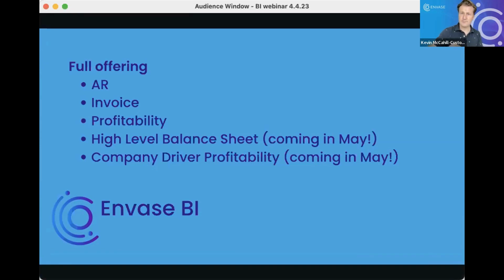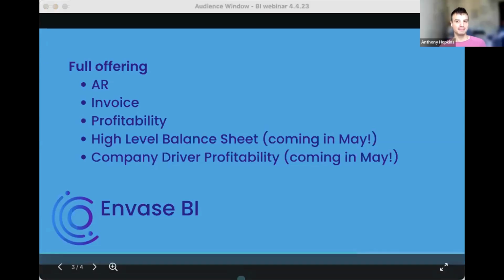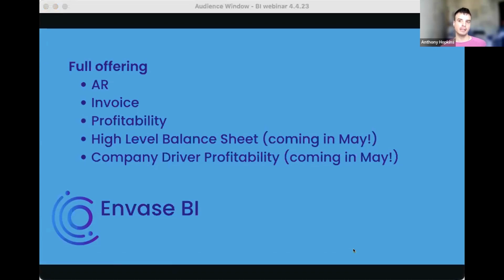Here's one. Anthony, is the QB integration with BI included in the package, or is there an additional charge? That's a really good question. The QB integration is not included with your original package. It is an additional charge.